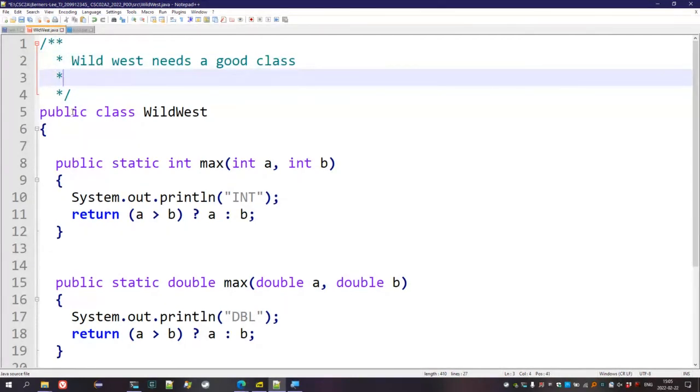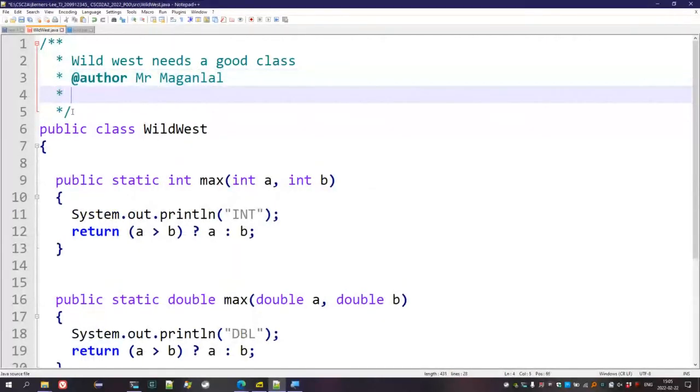So that will be our general comment. Then remember, we can specify @author, and this will be the author tag that will get generated. And then we also can specify version, and this will be the version that will be specified.